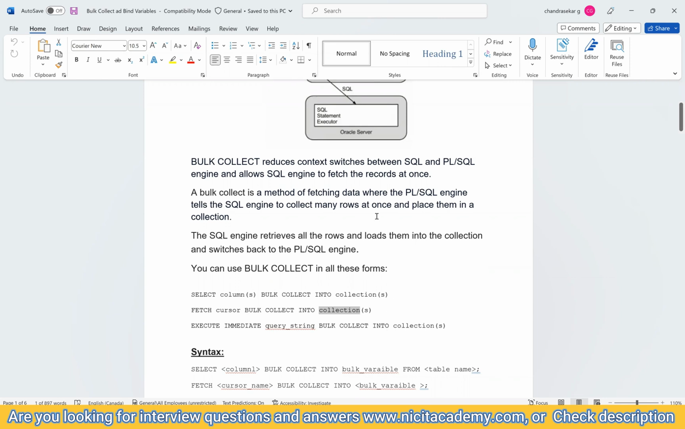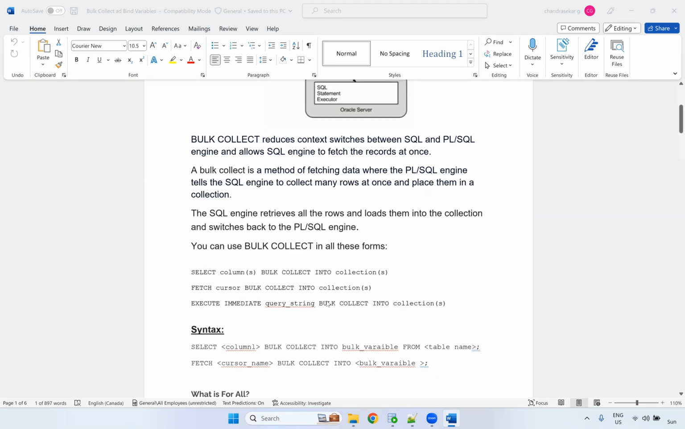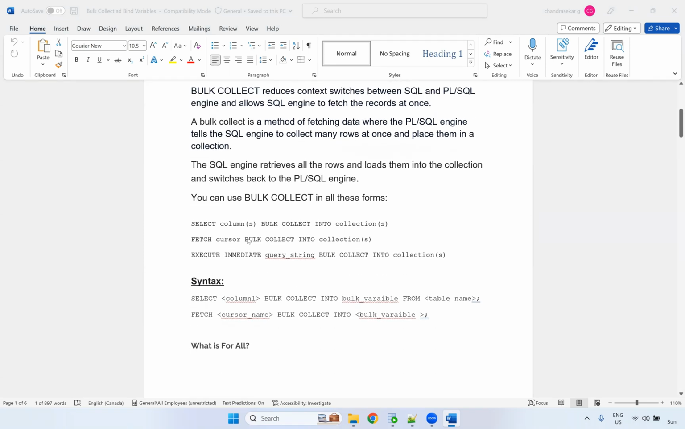You remember yesterday we have seen collections, the three different collection types we have. Any one we can use. So how can I use this bulk collect? If you see this: select column names, bulk collect into bulk variable from table name, like this. Or fetch cursor name, bulk collect into bulk variable. So this is what you can use.